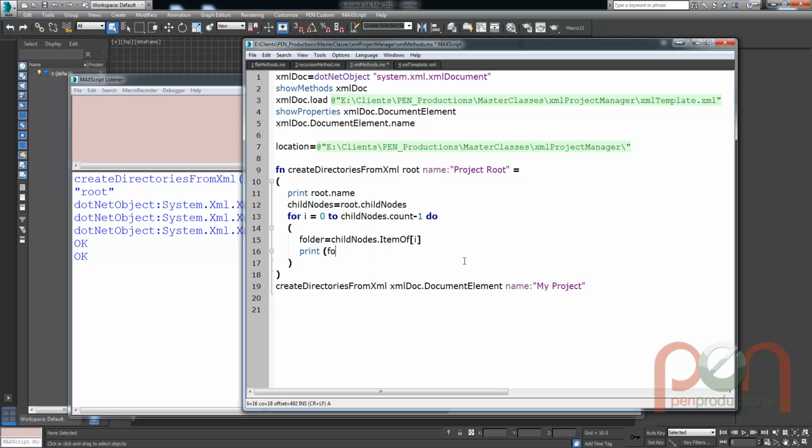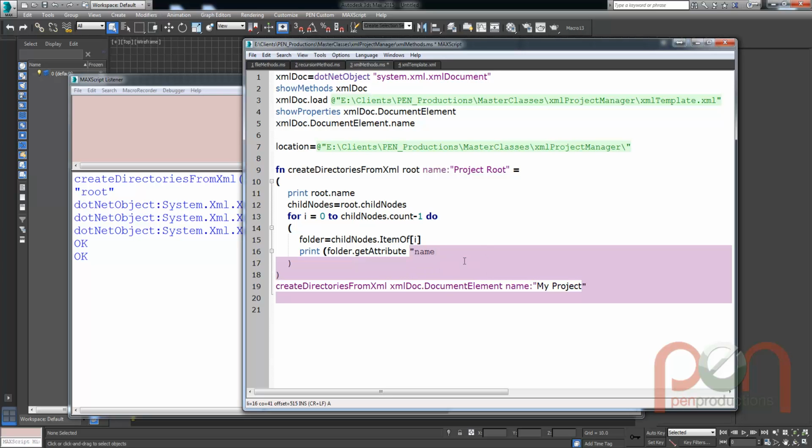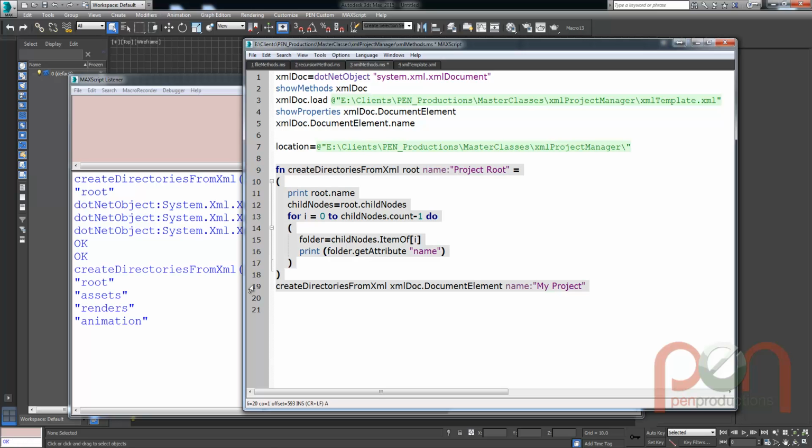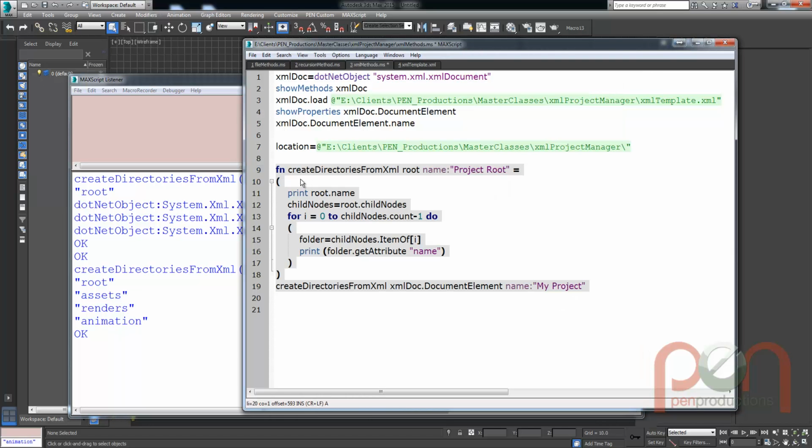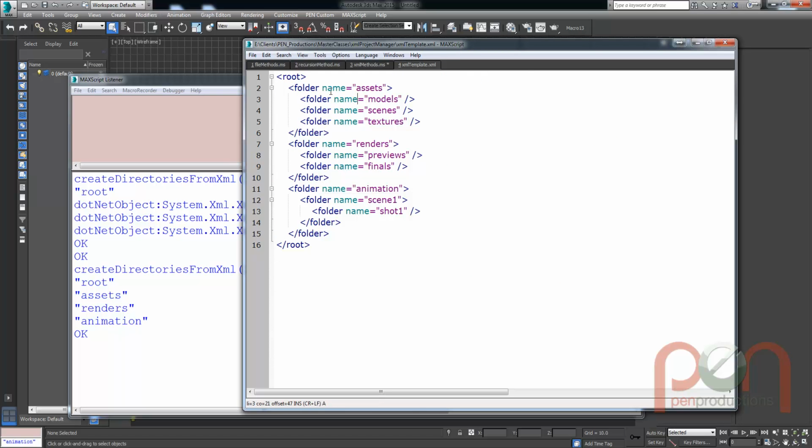And let's say folder dot get attribute name. And you'll now see that we're getting assets, renders, animation. We got root printed because we printed it up top. So let me just comment that for now. So what we're now doing is we're stepping into each one of these. We're getting the name attribute, and we're checking the name, and we're listing that name back.